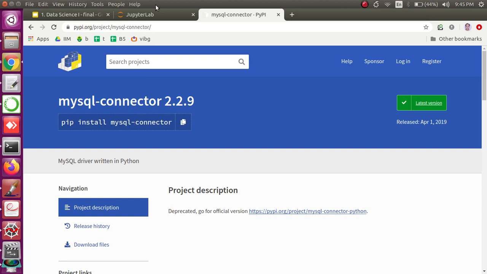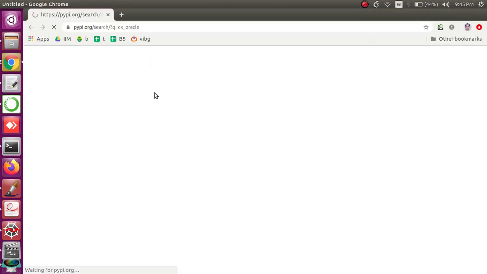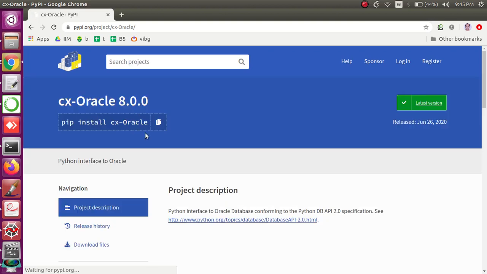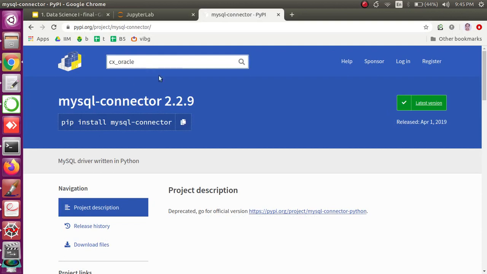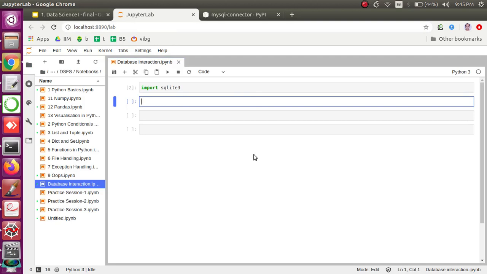Similarly, if you want to work with Oracle, cx_Oracle is the library available. You may take this one and install this library. These are the packages available, and you may want to use them, but SQLite 3 is the one we are using today. The steps and procedure to connect to any database are the same as what we are going to do with SQLite 3. The very first thing is you have to create a DB connection.